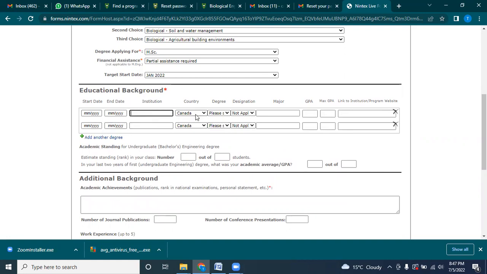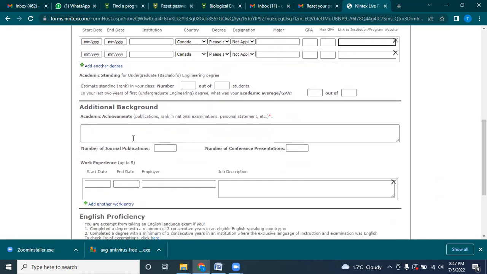Then the institution, then you can select the country, the degree, the designation, the major, the GPA. Maximum GPA will be 4 out of 4. And you can put a link to your institution's website. Say if you are from Rajshahi University, then you can put www.ru.ac.bd.